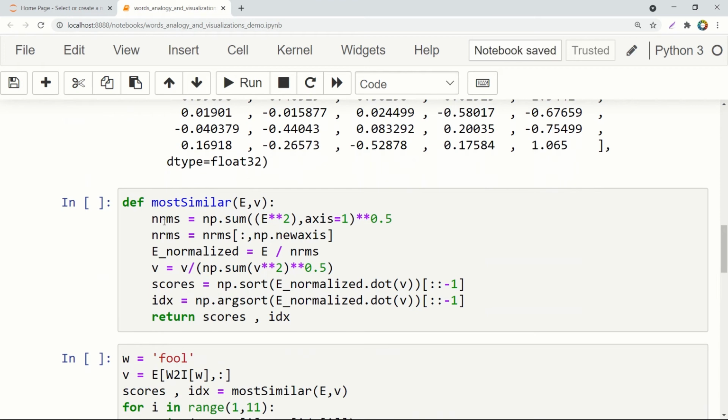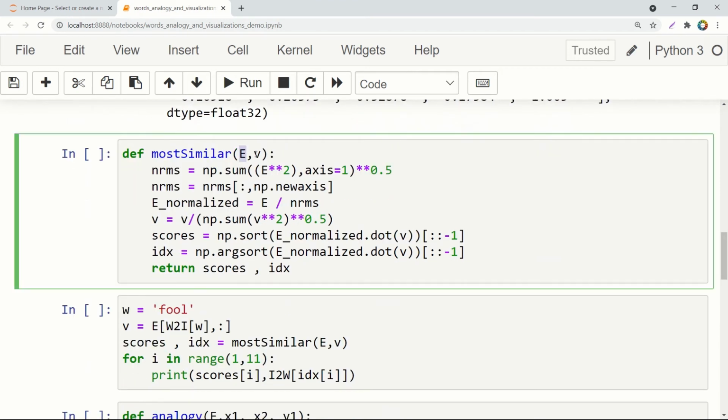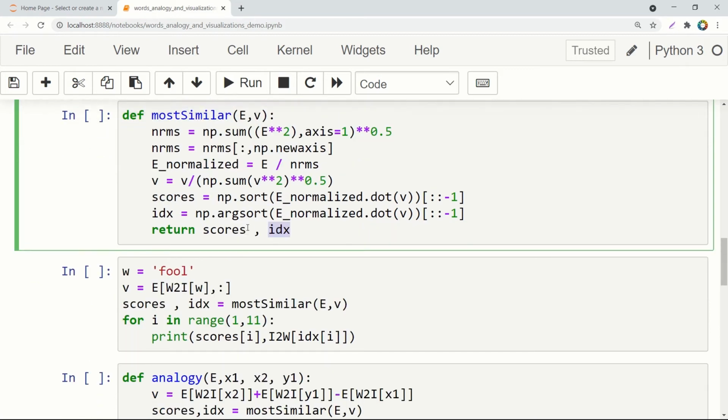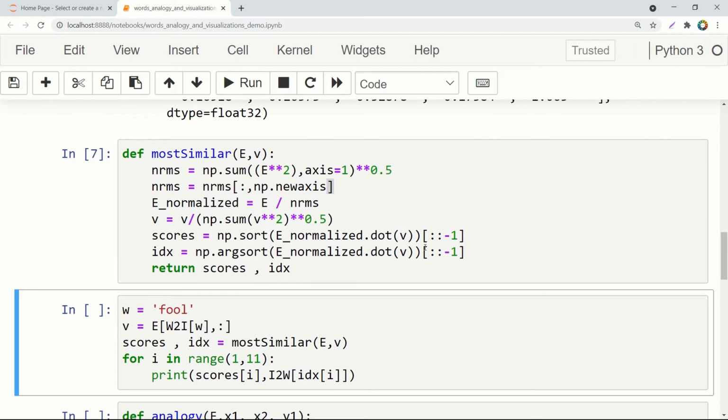After that, this is a function for defining the cosine similarity. If we give it all the embeddings and a vector, it first normalizes the embeddings and the vector, and then computes the dot products, and returns the similarity scores of all the vectors in our vocabulary, and also returns the indices of the ones it is most similar to. Then we can see what is the first most similar, what is the second most similar, and so on. So that's the function.